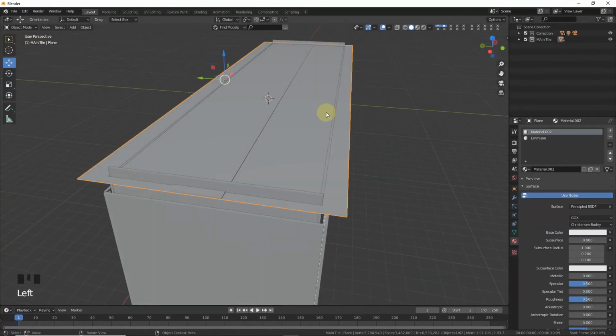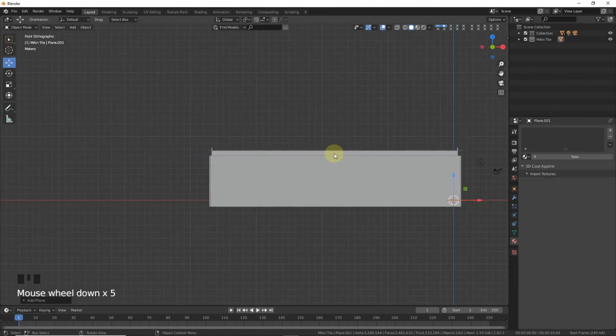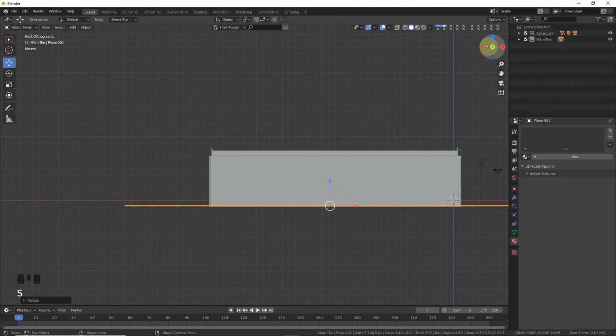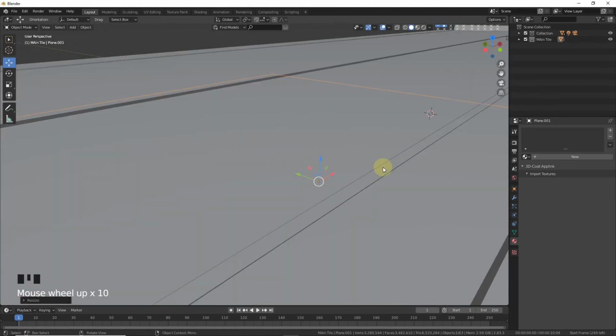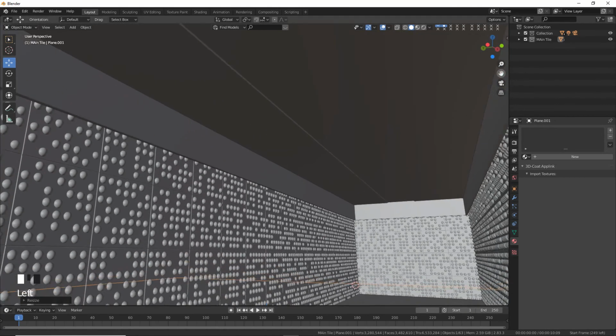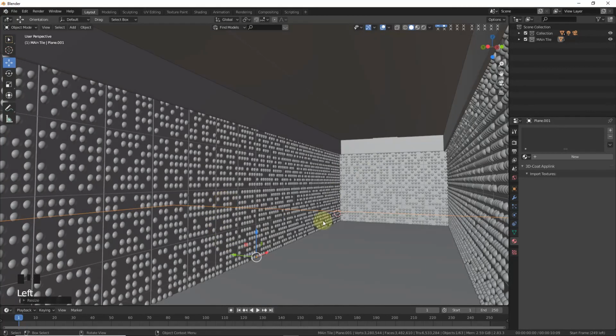Now add another plane around here. Around here, scale, and this is completed. Now in the next part, we are going to make it curved and more realistic looking.